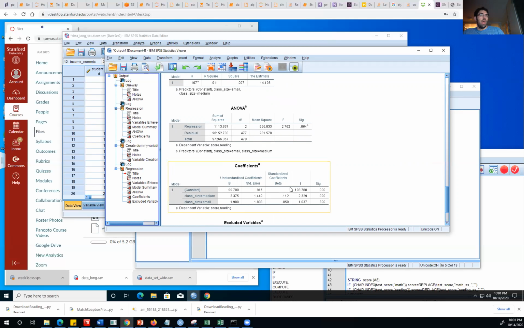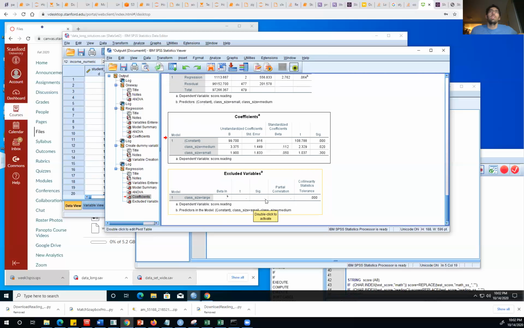So for instance, a large class would just be equal to the constant, that on average they would have reading scores of around 99.7. A small class would actually have the sum of this equation, so that because a small class is not a medium class, this variable would be equal to 0. But because it's small, this variable would be equal to 1. So in effect, a small class would have a predicted reading score of around 101. I think this is a good stopping point.